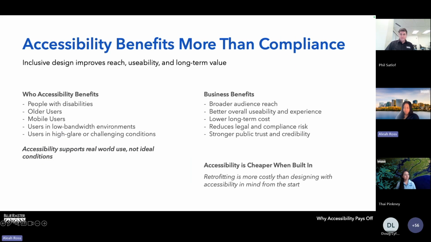So accessibility is often framed as compliance, but it also has measurable usability and operational benefits. So when we design accessible GIS experiences, we're not only supporting people with disabilities, but we're improving usability for a much broader audience. And some of the people who benefit from that are users who rely on assistive technologies, older users with reduced contrast sensitivity, mobile users who are on these dense data dashboards but on a really tiny screen, and then users in low bandwidth areas or high glare field conditions, which is common if you're in GIS fieldwork.